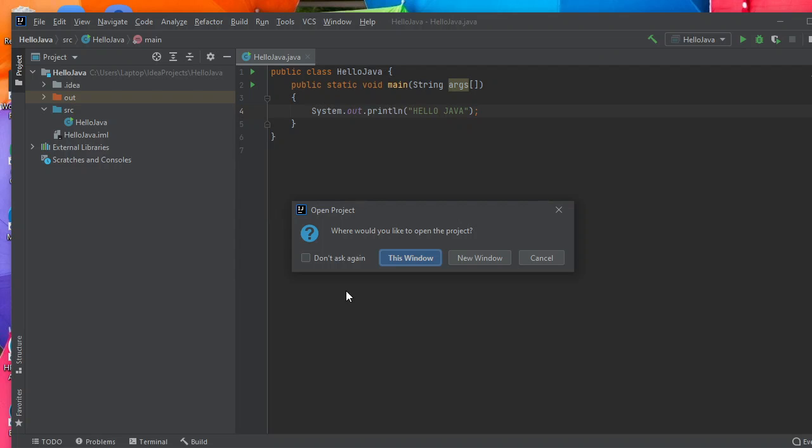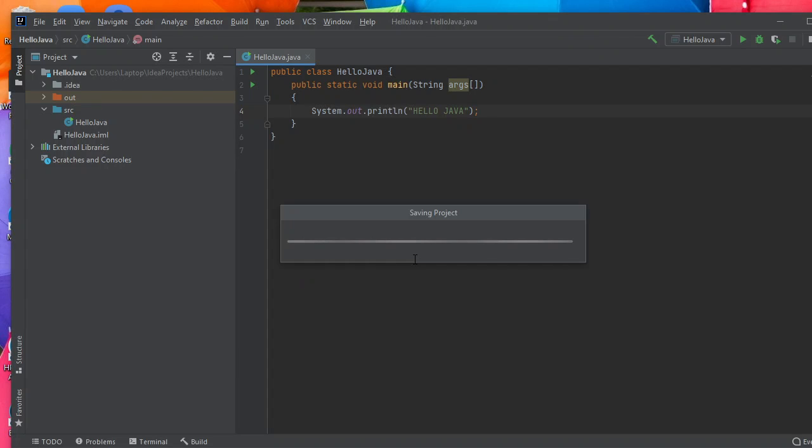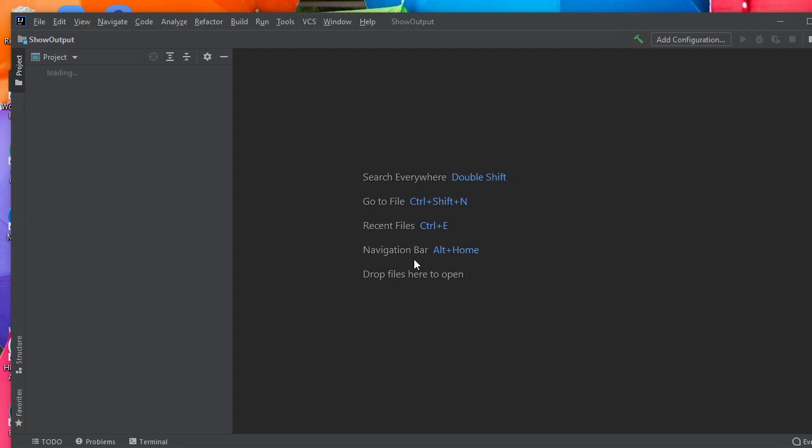So the next message it is asking me is open project. Where would you like to open this project, in this window or in a new window? So let's take the first option, in this window. So let me click on this. Okay, so in the same window it has opened up my project, that is show output here, as you can see it here. So just click on it and you have to go to source.